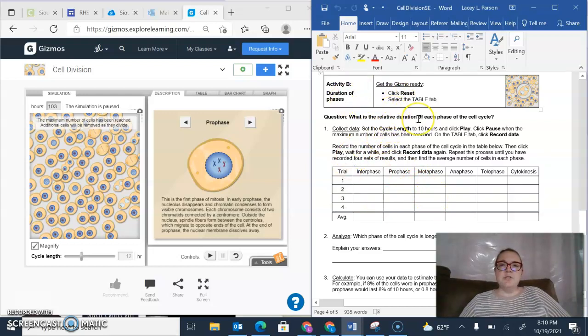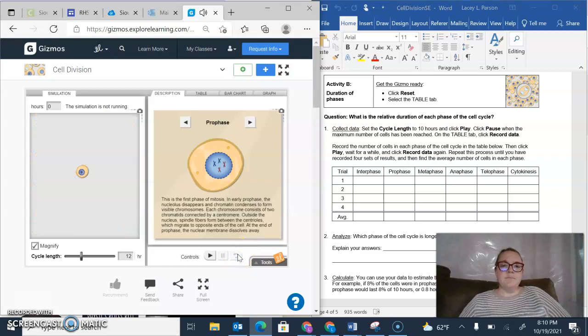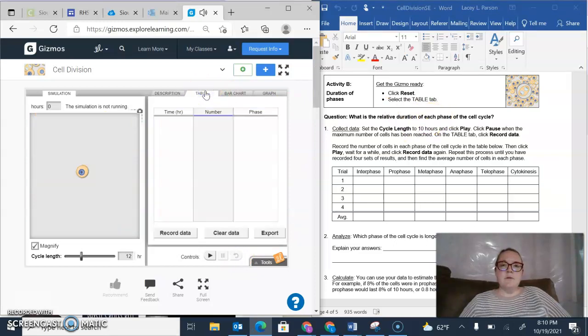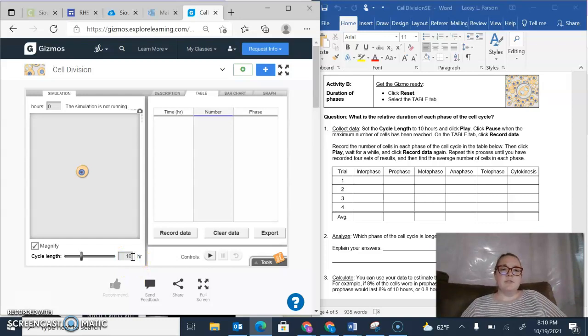activity B, duration of the phases. So it wants you to reset. So here's my reset button. So I'm going to reset. Then I'm going to select the table. I'm going to set the cell length to 10 hours. Okay. Just following along here in the directions, and then I'm going to hit play.